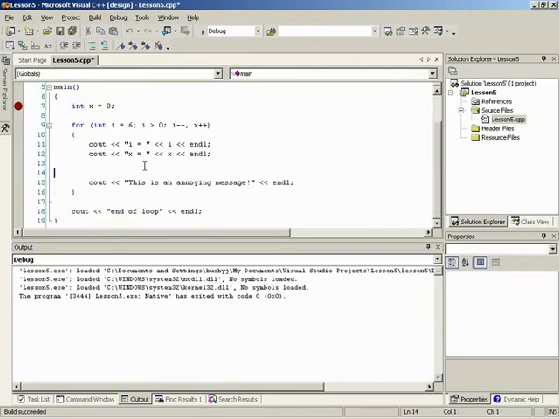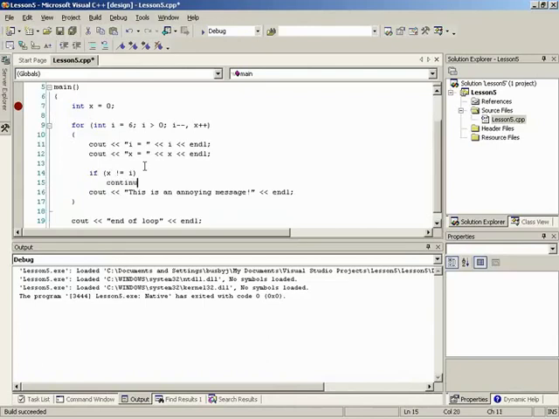Let's say maybe if X does not equal I, so when they're not equal to each other, we want to continue. So what that's going to do is when X does not equal I, which is most of the time except for one time, it's going to continue. Right when they equal each other, it's going to print this is an annoying message. So basically the continue is just going to skip everything else inside the loop and jump right back up and start another iteration of it, if it needs to.